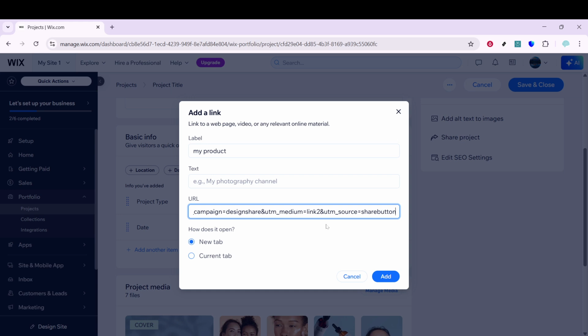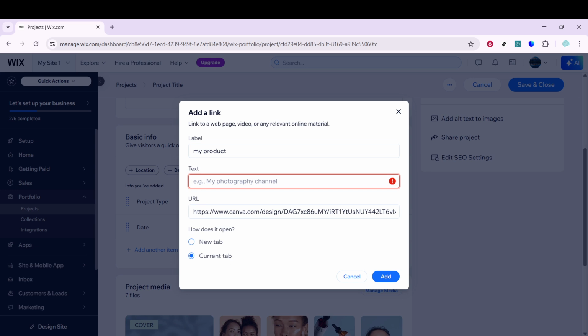Under How does it open? Choose New tab for the most user-friendly experience. This is recommended because it keeps your site open in the original tab, while the link opens in a fresh one. If you prefer the visitor to stay in the same tab, choose Current tab. It's entirely up to your site's flow and what feels right for your audience.